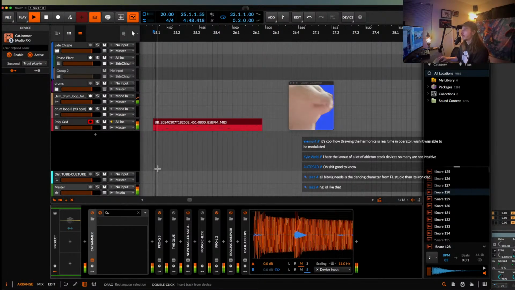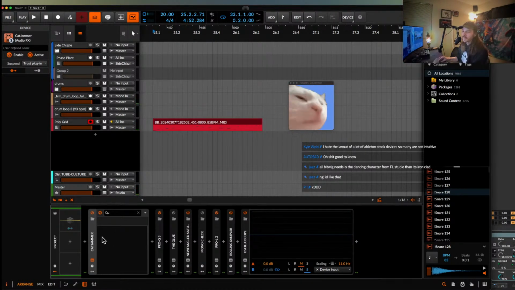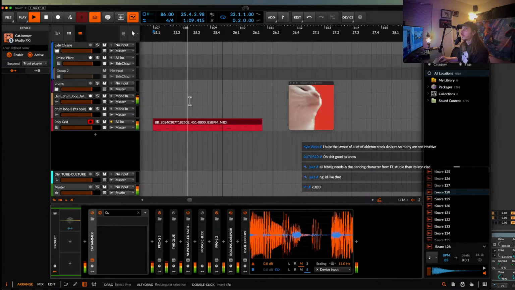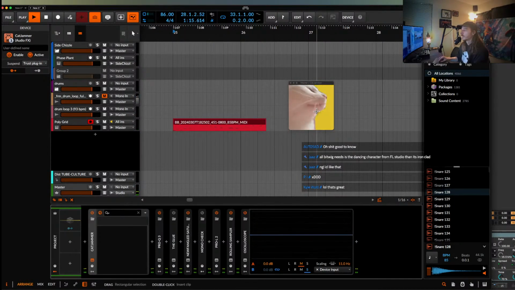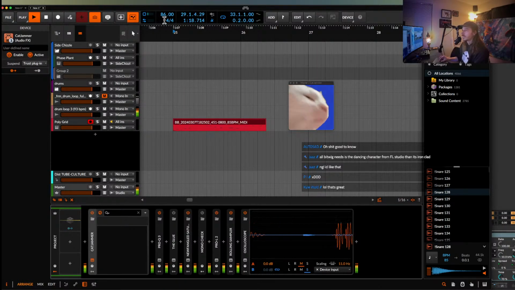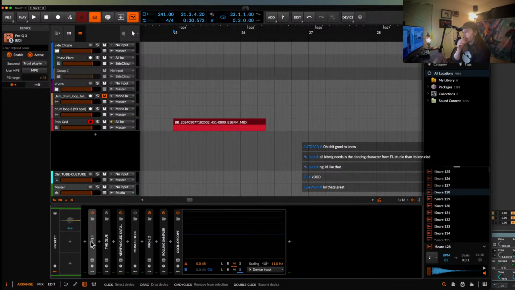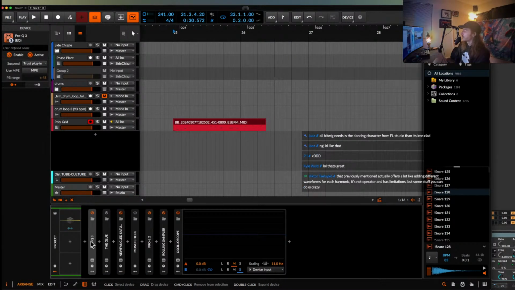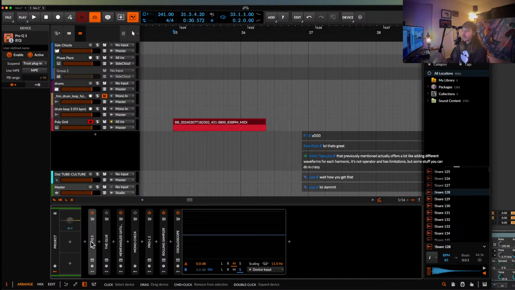I think I just need to hit play. So there is that. Yeah, so there's that. That's your FL Chan equivalent. That previously mentioned device actually offers a lot, like adding different waveforms to each harmonic. It's not Operator and has limitations, but some stuff you can do is crazy. Just search up Cat Jammer VST and you'll find it.